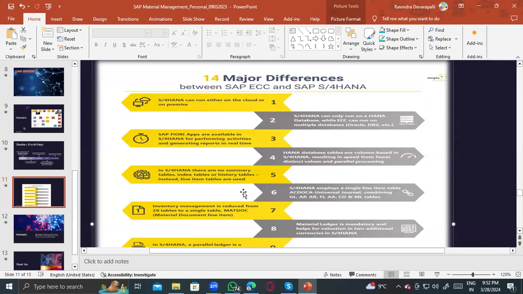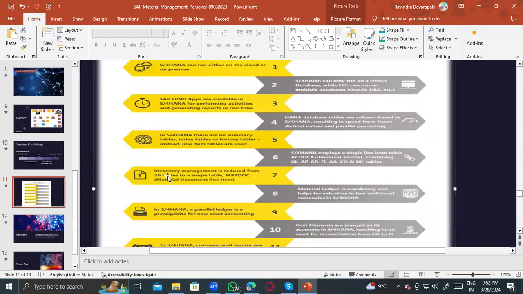Then inventory management. If you see, I have the stock transfer, stock, and I have the inventory goods received, goods issued, transfer posting, return deliveries, all these things we have, right? So earlier on the ECC side, we have almost 26 tables, like special stock, consumer stock, special stocks, returns to vendor, cancellation, and header data, item data, like that. We have so many, 26 tables.